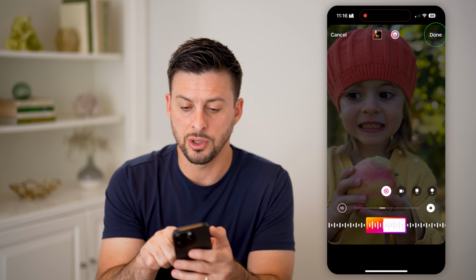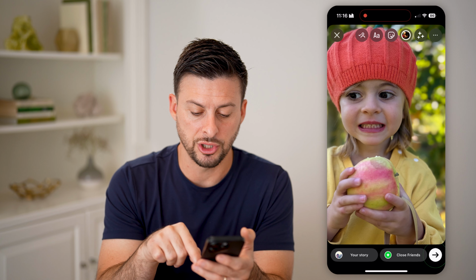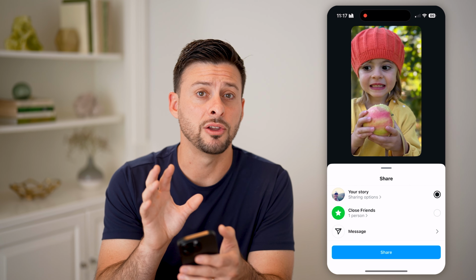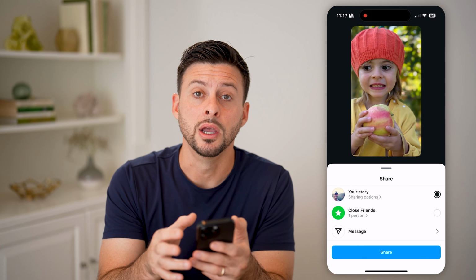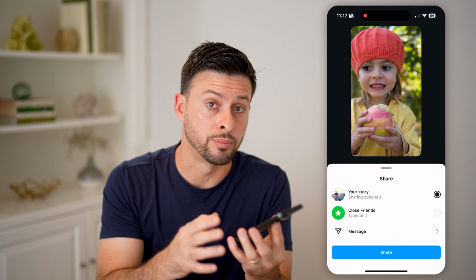Now, when you're ready to go, you can just hit the done button and then the share button at the bottom right. And just like that, you can share this specific story with the audio or song that you previously saved.